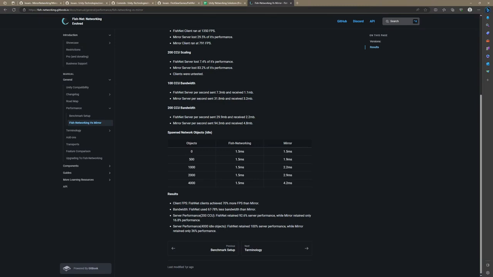So with 0 objects, Fish networking and Mirror are both at about 1.5 milliseconds. At 500, same for Fishnet. Mirror increased, and ultimately we got up to 4,000. Mirror had about 3 times as much time on their frame, so their frame time increased quite a bit with 4,000 objects. This is not 4,000 players, this is 4,000 networked objects, and Fishnet remained the same.